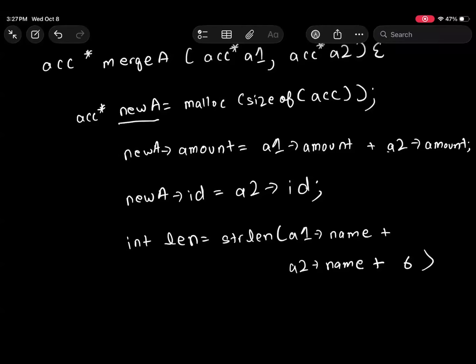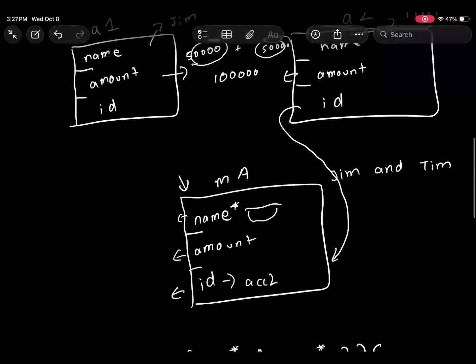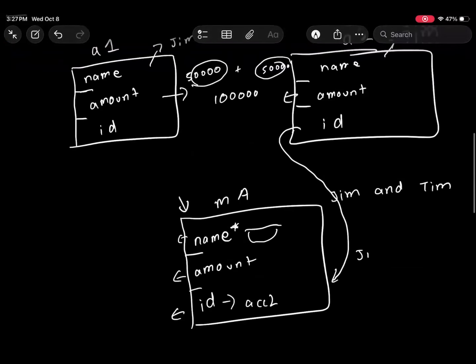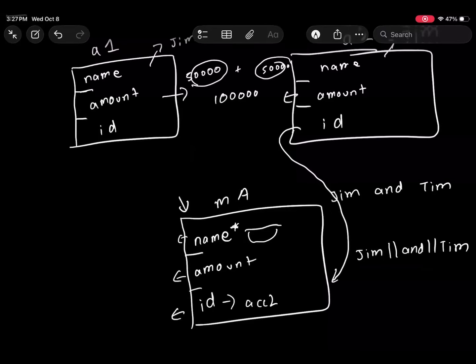And why am I doing six? Because we want to separate these. Let's say the names are Jim and Tim. We want to create a space, then put in an and, create a space, and then put in Tim, right? So the string length of this is five. And the reason I'm doing six is for the null terminator, okay?